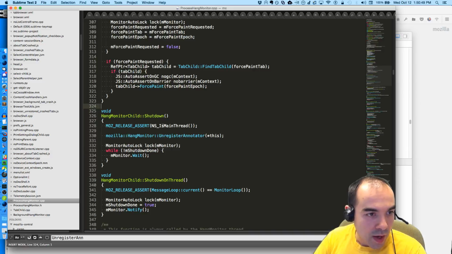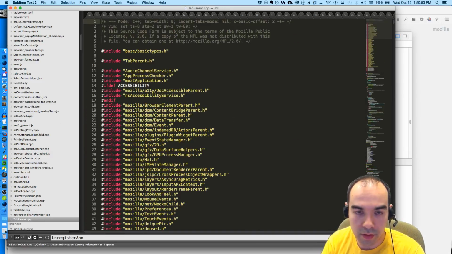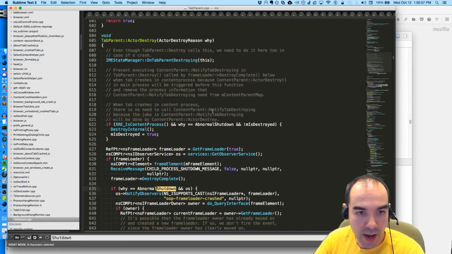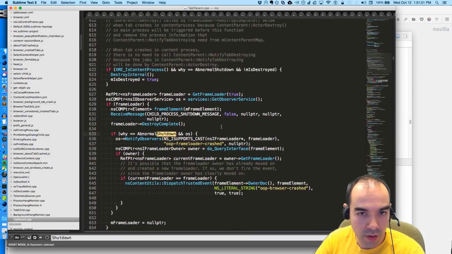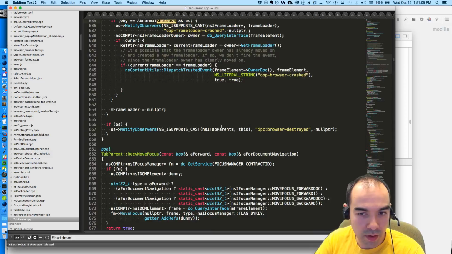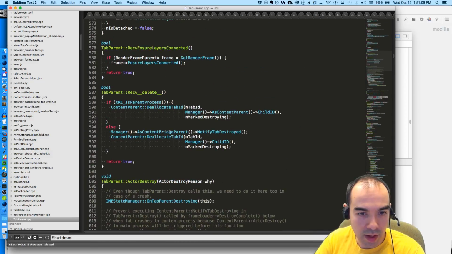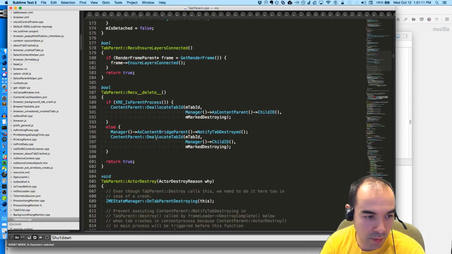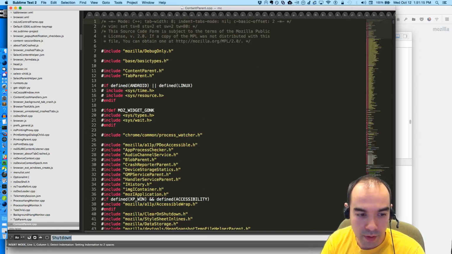And then inside, like, tab parent, shut down, actor destroy. Deallocate tab ID, content parent. Maybe that's why I need to look inside content parent. Dealloc.